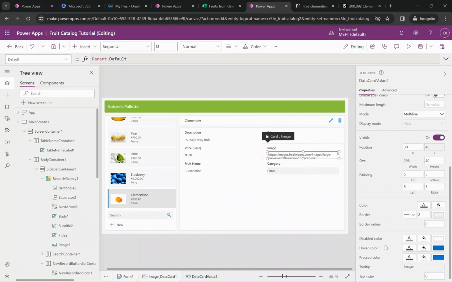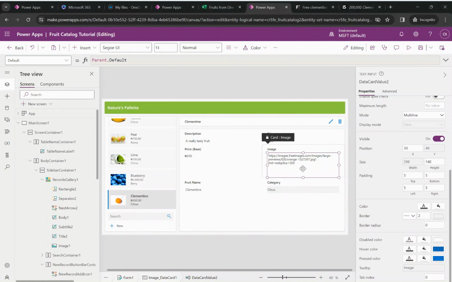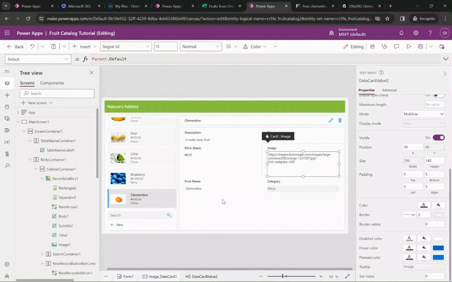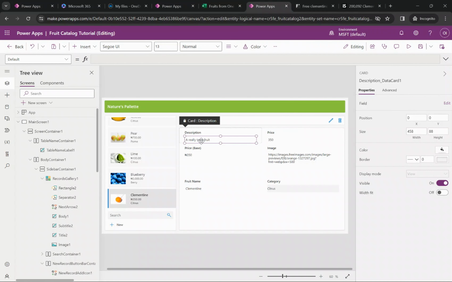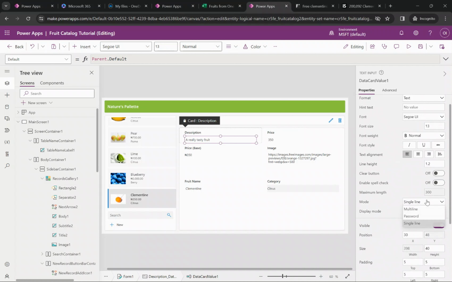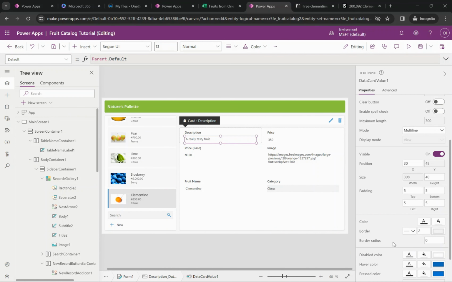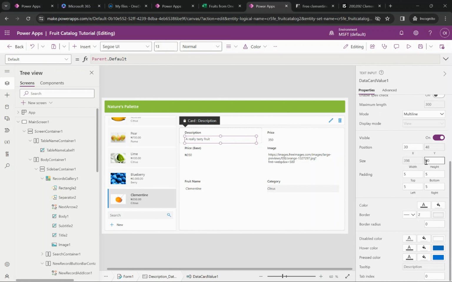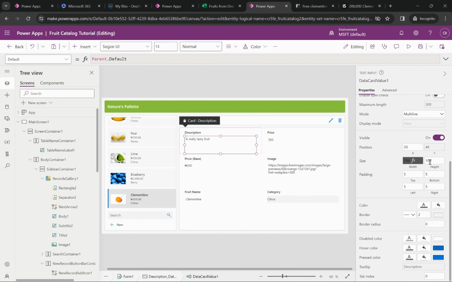Let me see the size, the height. So let's change the height to 140. Okay, see, it's expanded that space for me, so now I can see everything I want to see. And for the description, likewise, you can do the same. Change the mode to multi-line, and then also change the height; you can change this to 100 or 140 if you like. There's no particular height, I just chose that as an estimated height.